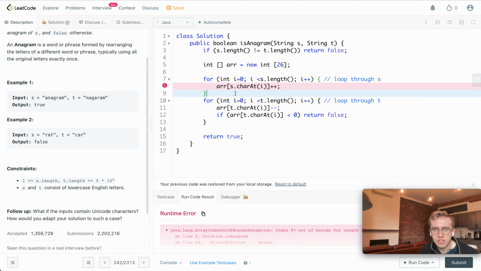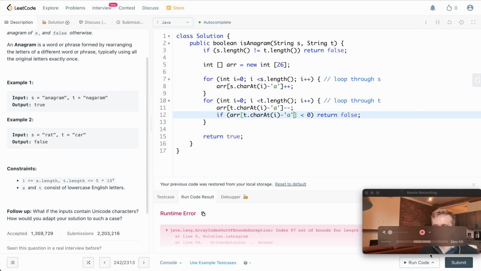Oh, let's see. S.charAt, so we also want to subtract 97, which is the integer equivalent of the ASCII character a. You could also just do 'a' here. So let's see here, character at 'a', and then here as well. Great, so let's go ahead and run that.